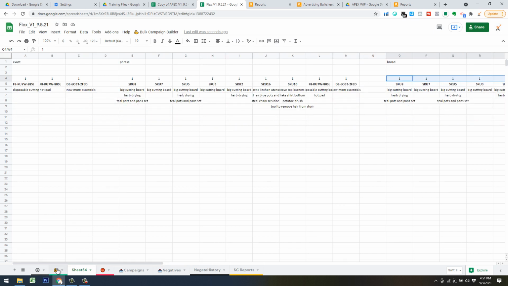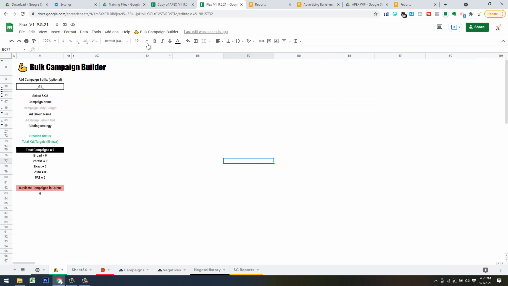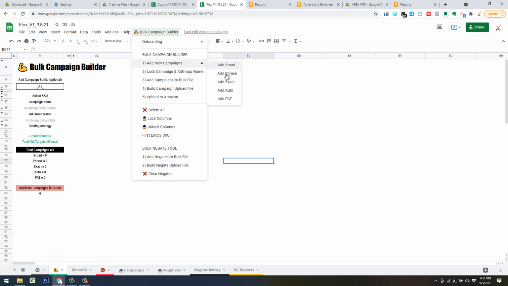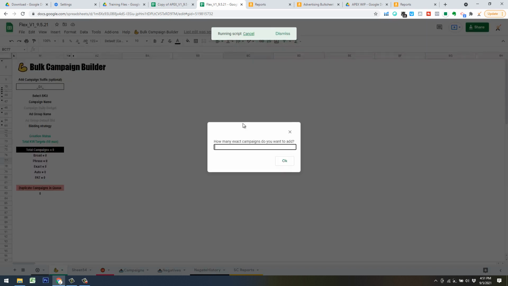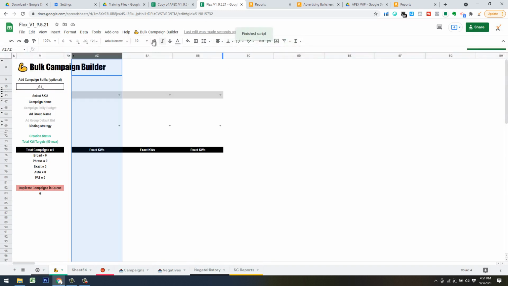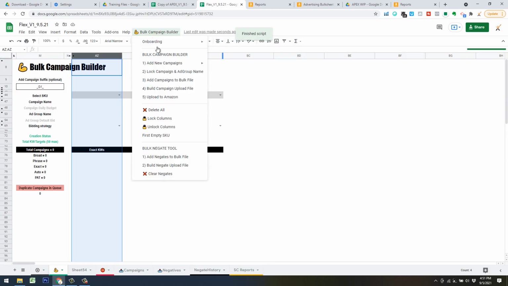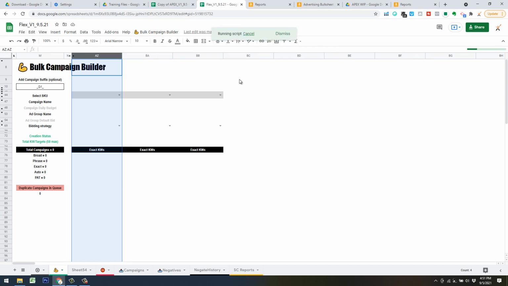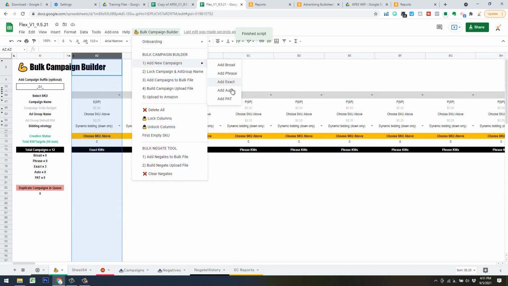So what we're going to do is open up the bulk campaign builder sheet and just go to add new campaigns. I said I need 3 exacts, so I'm just going to hit that. I'm going to hit 3. And then I said I need 9 broad and phrase, so I'm going to go back up and do 9 phrase and 9 broad.